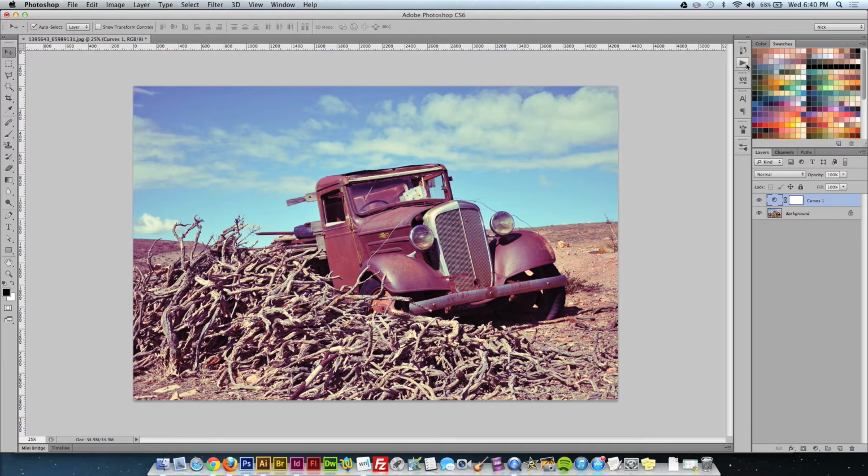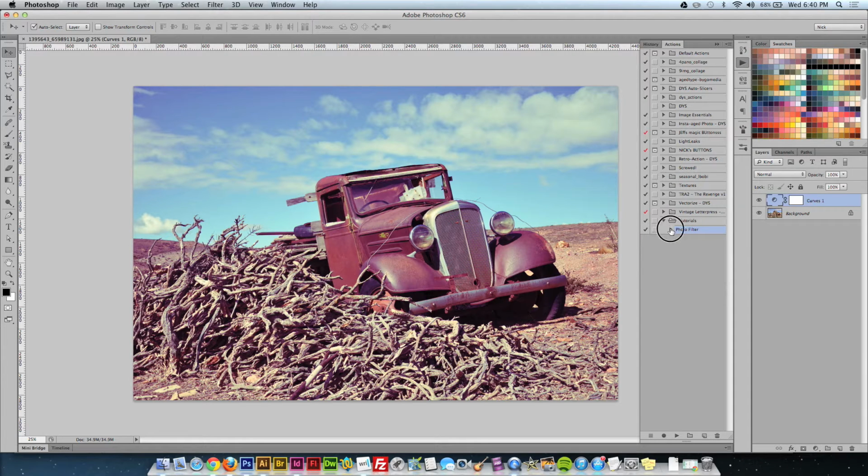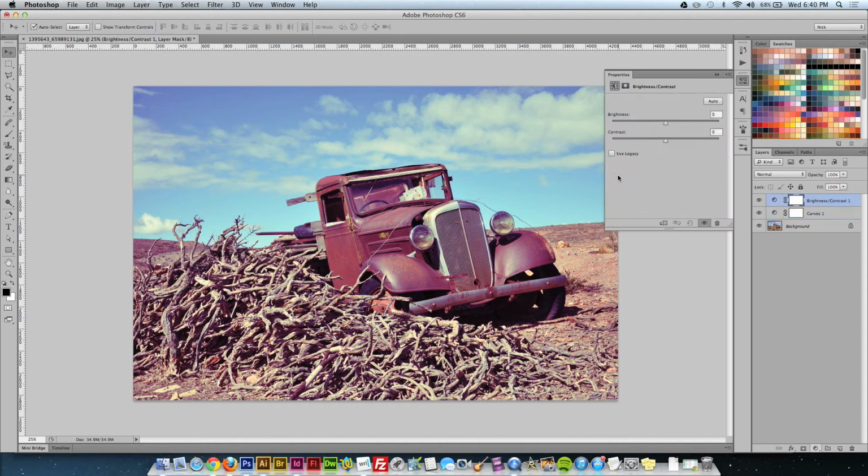Let's take it one step further. We can add to this action by clicking on the last step in the action and clicking Record again. Let's go ahead and add brightness and contrast. So now I can bump the contrast way up if I wanted. I'm just going to go to the extremes here.